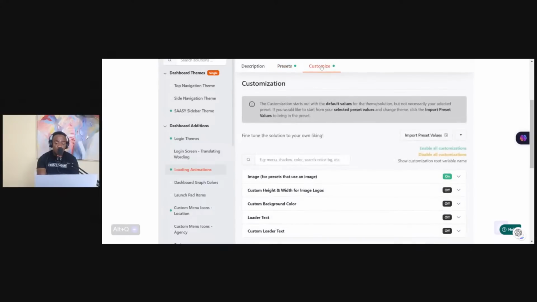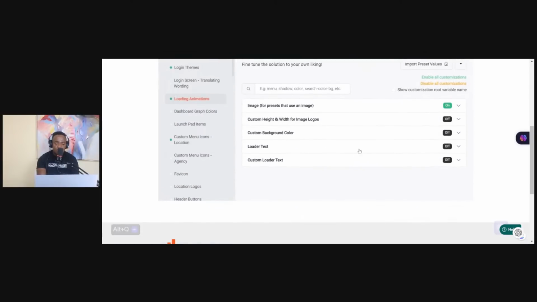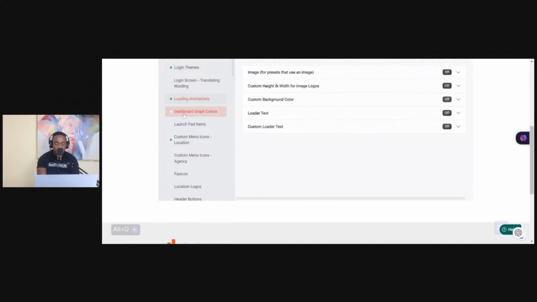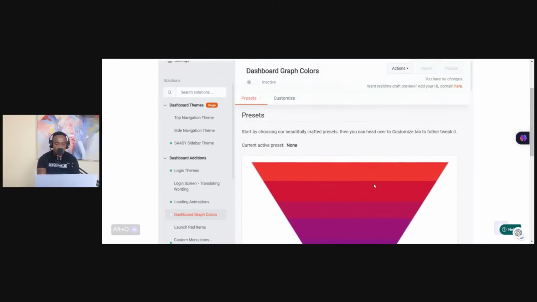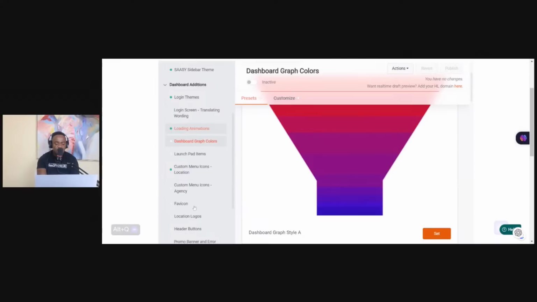And if you want to use your own logo, you can click on customize and choose your own logo right here. And then the graph colors, you can change those. The graph that you have, you can make it look a little more decent.